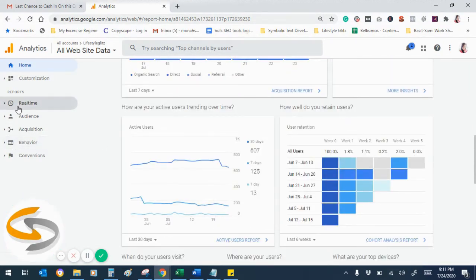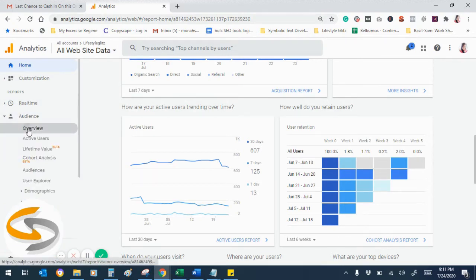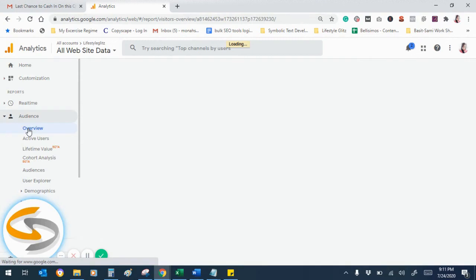Now, on the left side here, you have options to get different reports. You can see what happens in real time. You can see the audience, get an overview of the kind of people visiting the website.